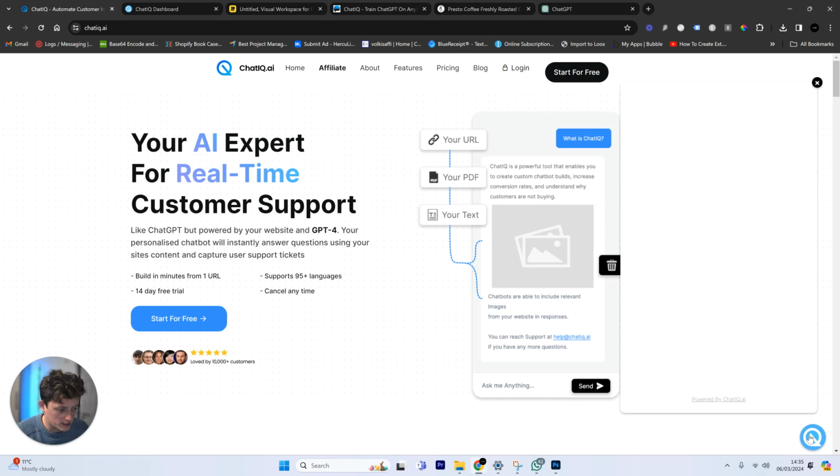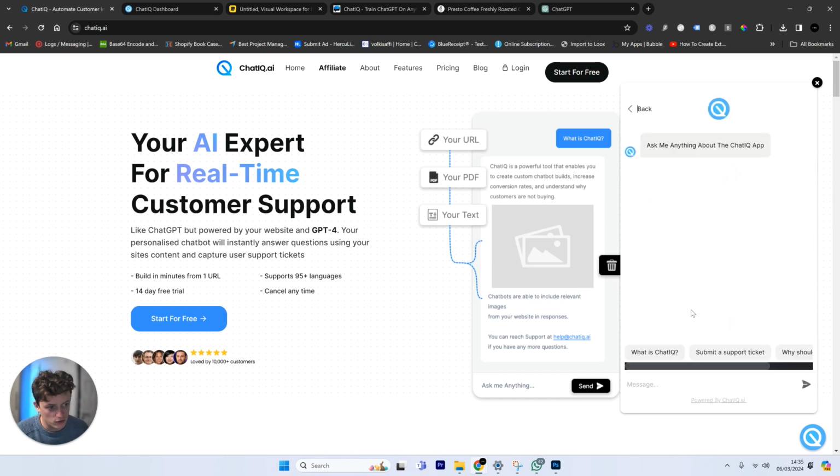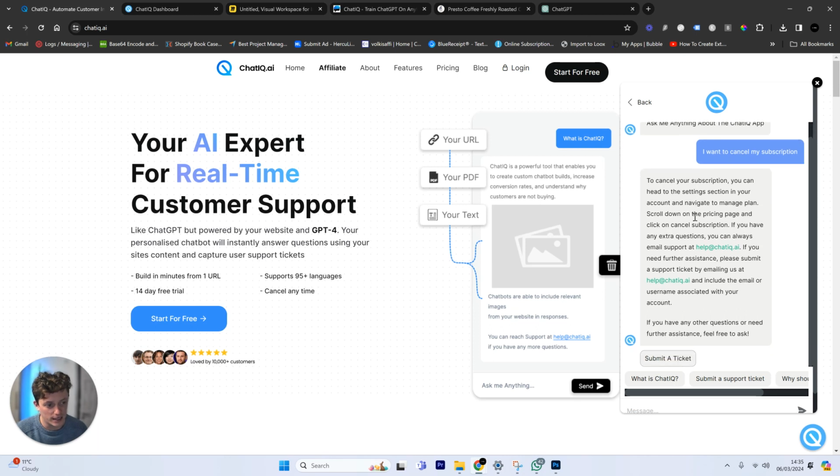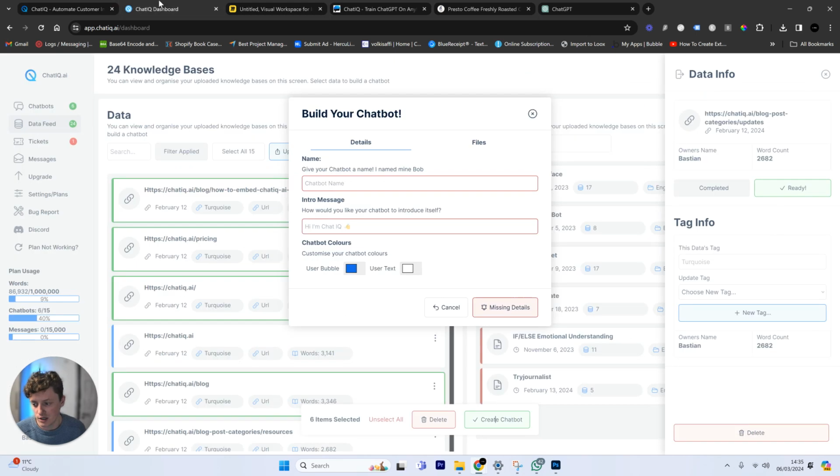I've just set up, just refresh the page. We're going to imagine that this chatbot is either on your website or within your product. We're going to ask it a question like, I want to cancel my subscription. And you can see how quickly it's responded. It's read all the information on my website, and it's told them that they can head to the settings section, account, and navigate to manage their plan. Scroll down and click on cancel subscription, which is correct.